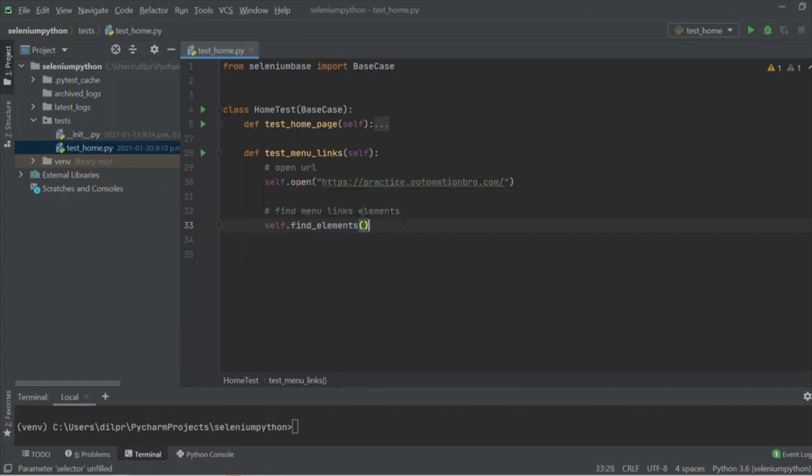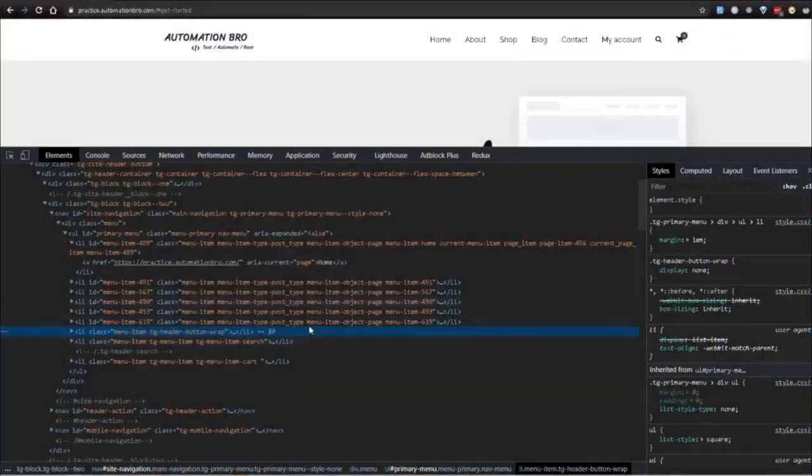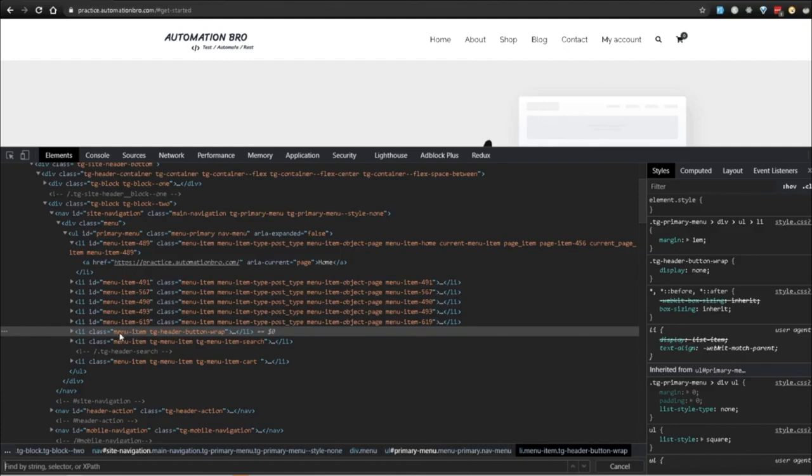So I'm going to go back to Chrome to find that element, and then we will come back here and paste that selector. Okay, so I'm back here in Chrome, and we have our same practice.automationbro website here. What we need to do is get access to this menu item. What I will do is first show you how we can access this using a CSS selector. Then I will show you how you can do the same thing through XPath.